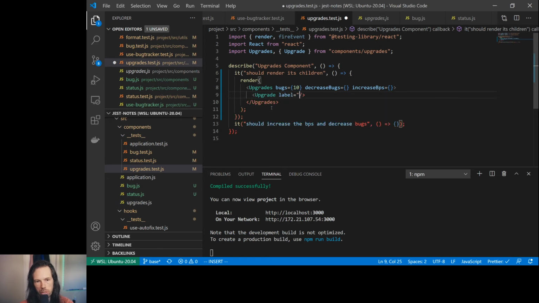So here we'll say label equals console.log, or maybe the label for this one is just called increment. And the cost is going to be 10, and the BPS is going to be 1. So that's kind of like a console log upgrade.